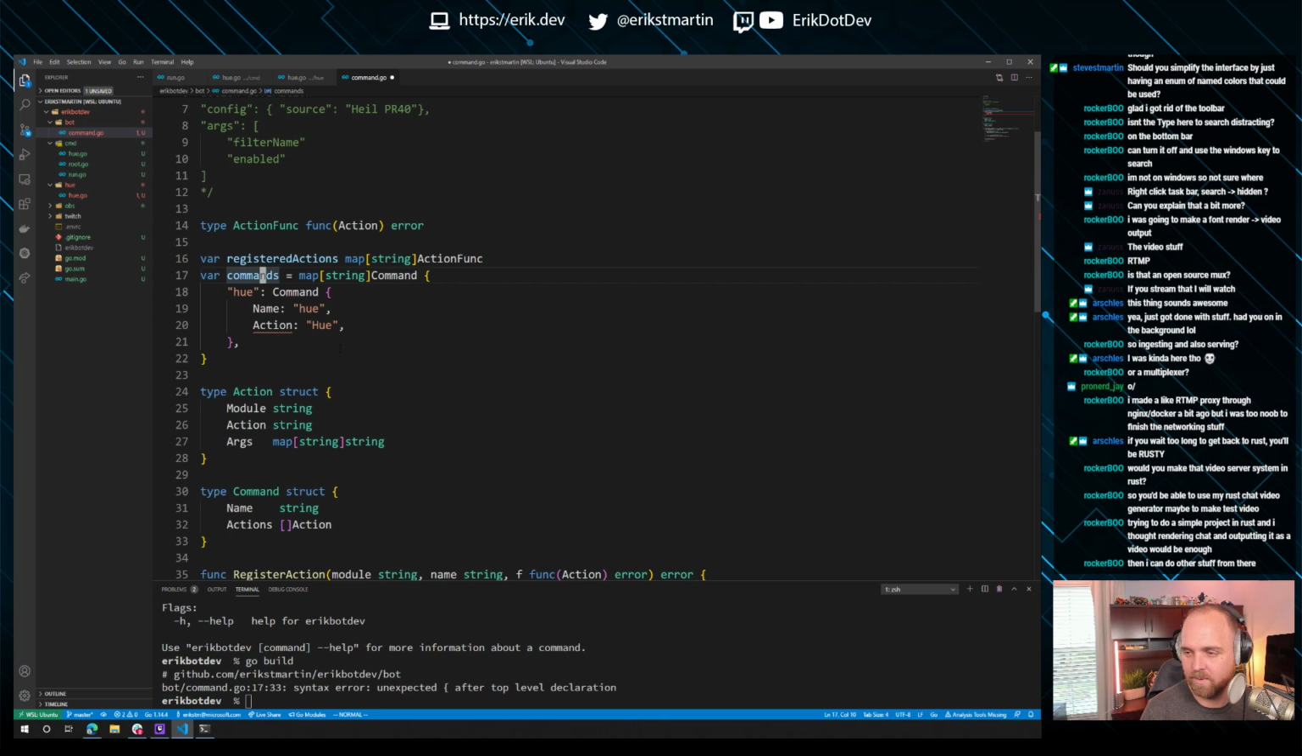So trying to do a simple project in Rust, and I thought rendering chat and outputting it to video would be enough, and I can do other stuff from there. Yeah, Rust is a fun language. I have a little embedded board I'm trying to do that stuff on.